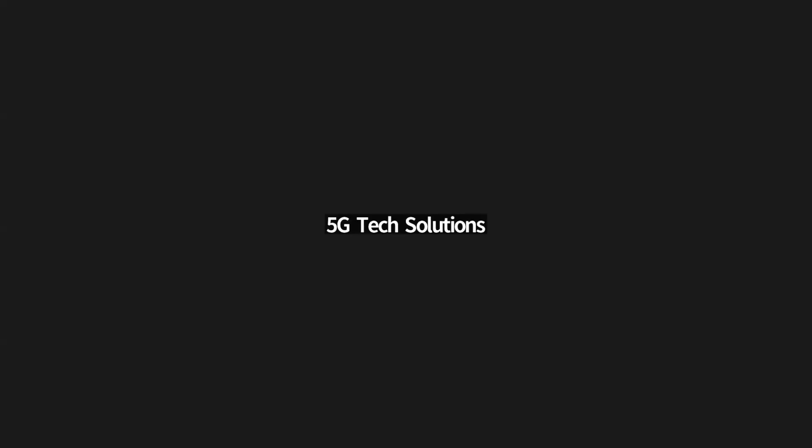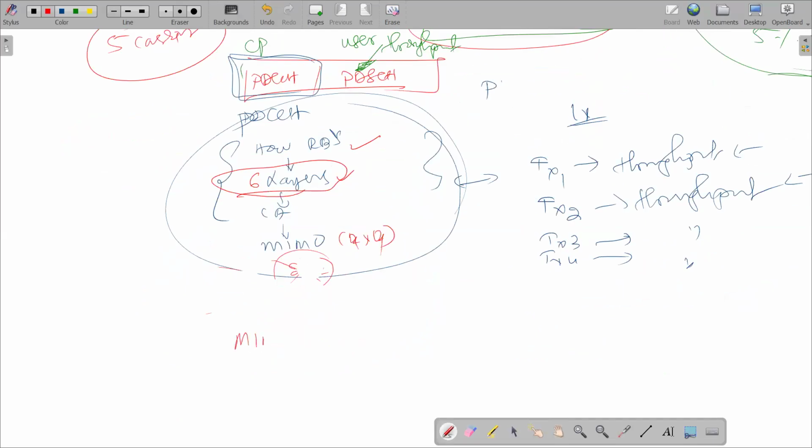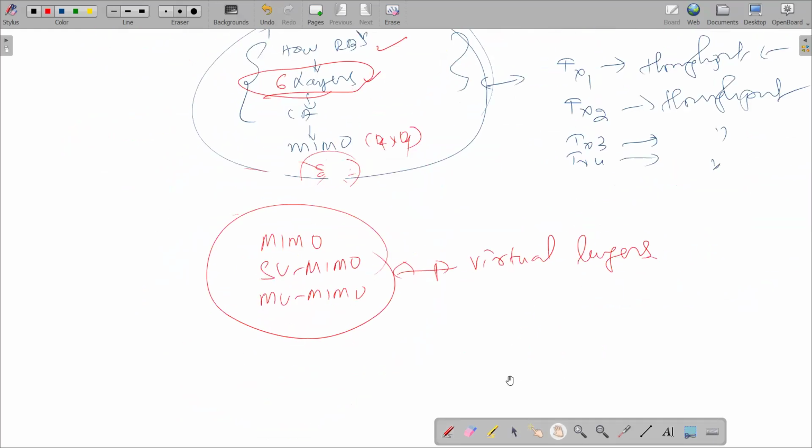Yeah, we can go through it by creating spatial layers. Bandwidth is always fixed, I cannot do anything. If you remember SU MIMO, MU MIMO, in all these cases I can do one thing: I can create virtual layers. Virtual MIMO.